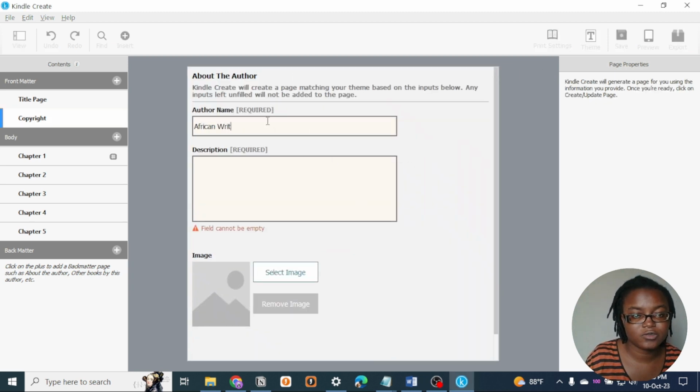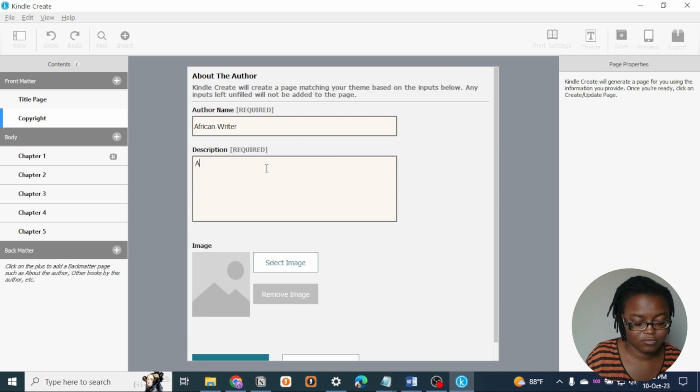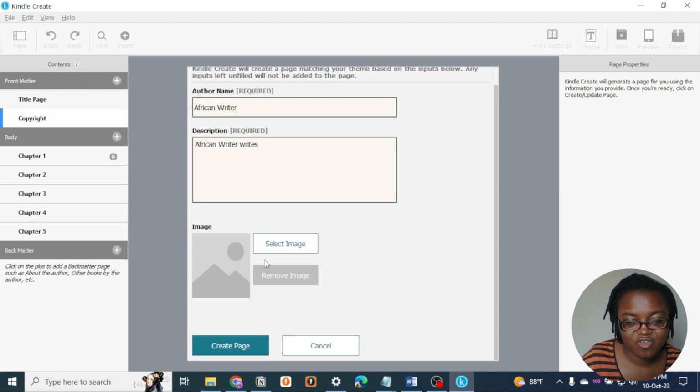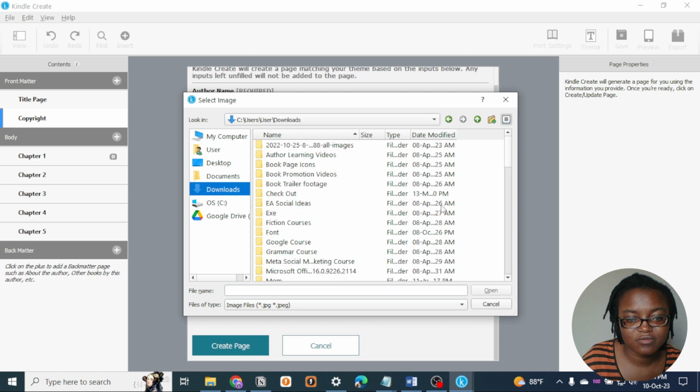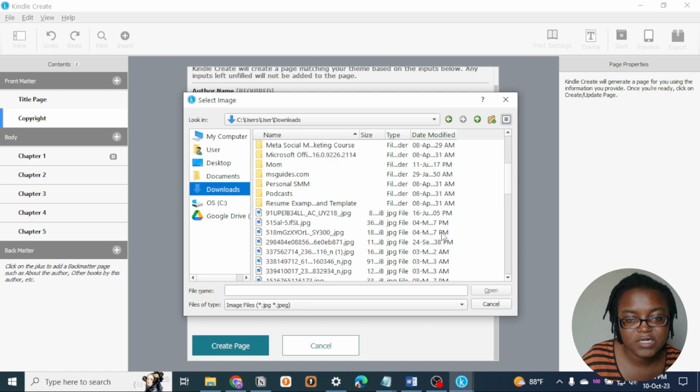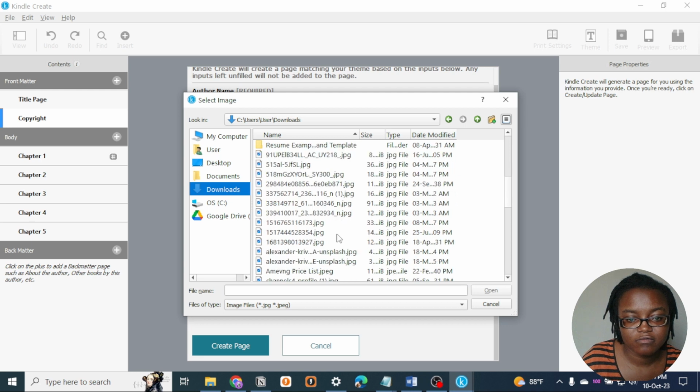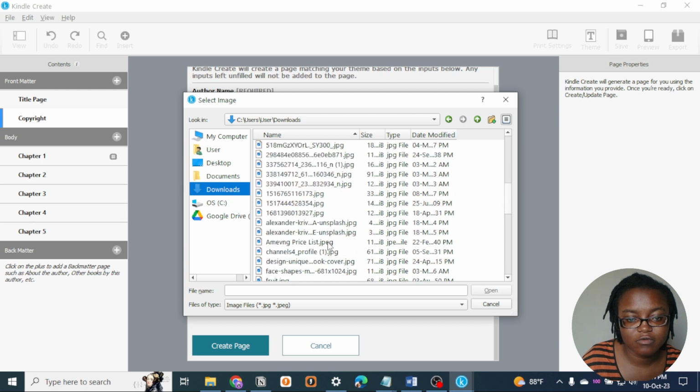And then you can add an image. Of course, you can select an image this way. I'm not sure how to do this.